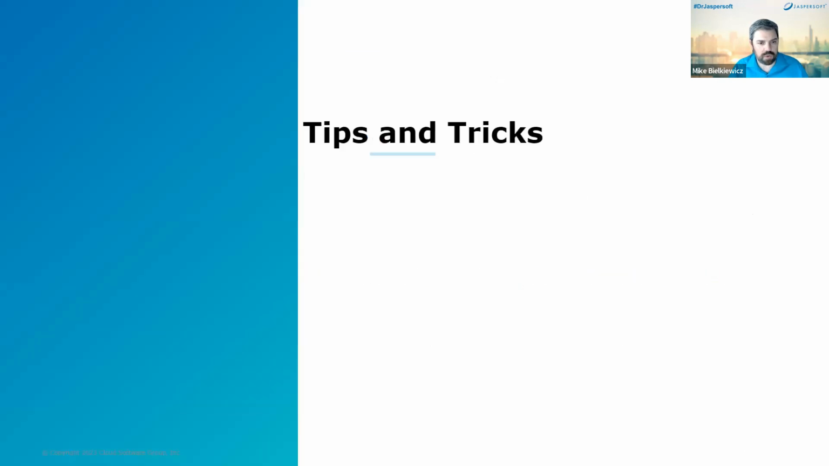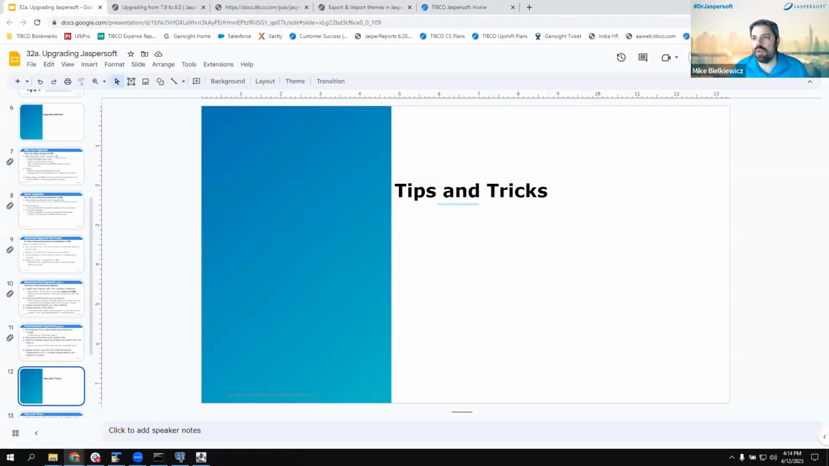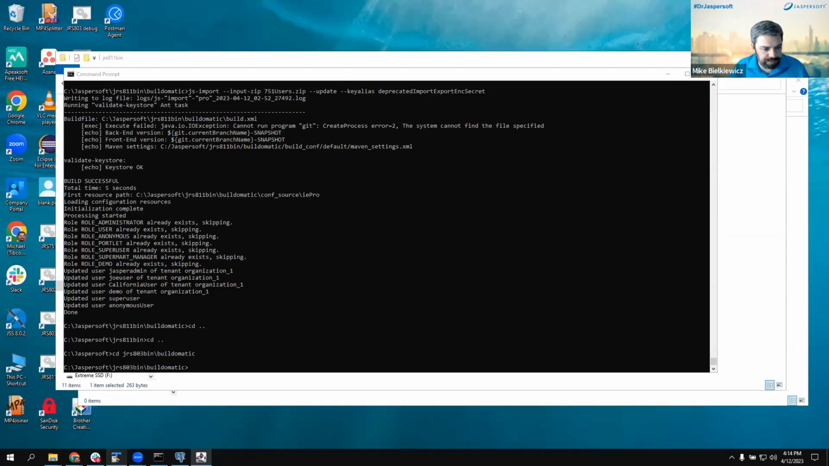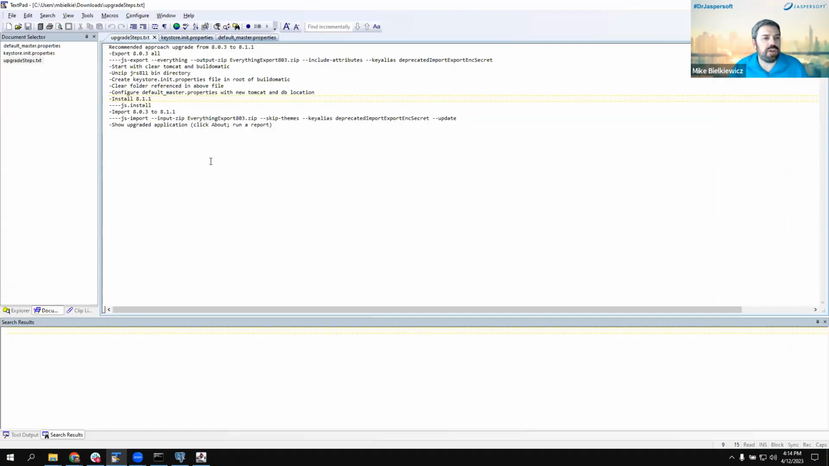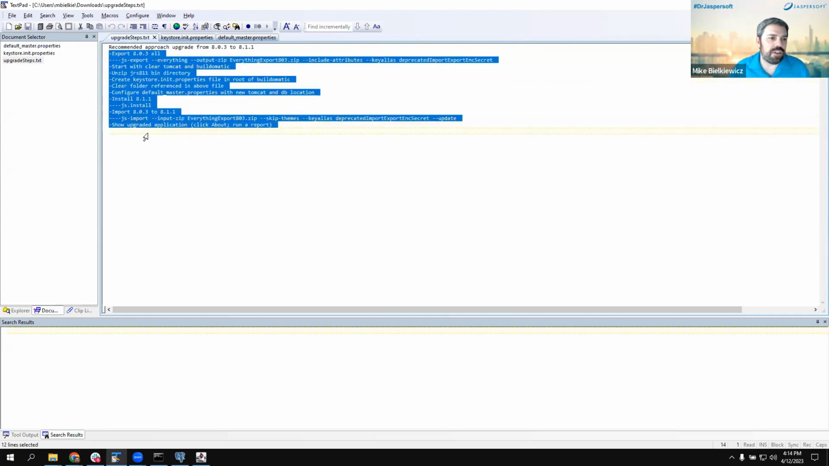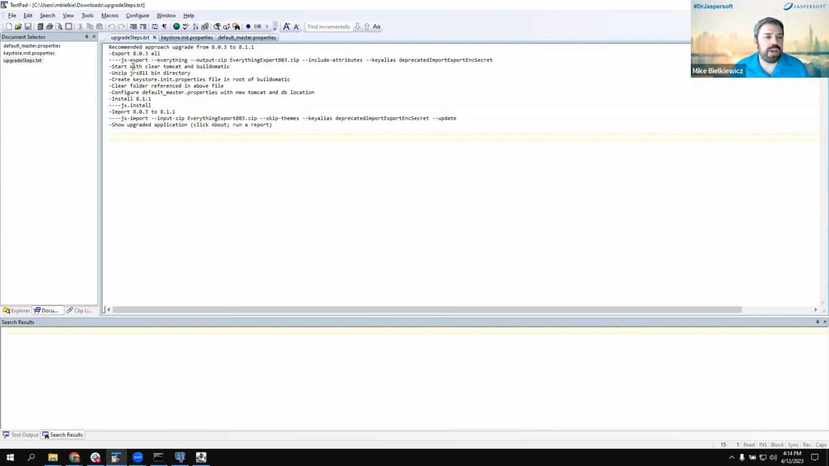Okay, so before we get into tips and tricks, we're going to jump over to a quick demo. I've outlined here some upgrade steps that I just wrote, just notes for myself when I was building the demo. And guess what? This is my plan. This is the part we're stressing at the beginning: you really need to plan your upgrade. Here are the steps I'm going to go through right now and show you how this works. So the first thing I'm going to do is export everything from 803.